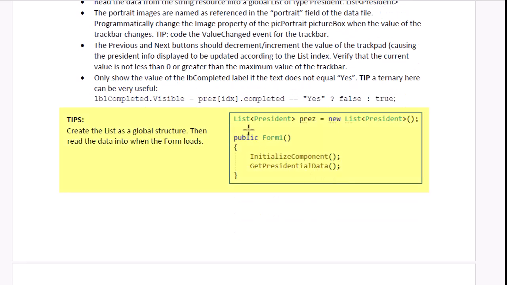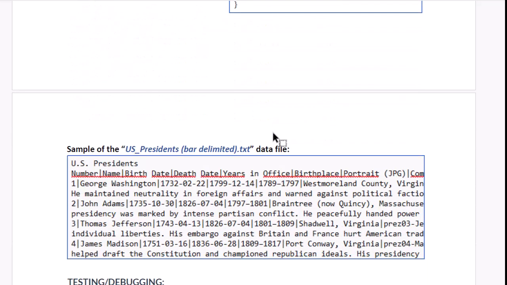So I'll give you how to create the list of presidents. We're going to call it pres. We'll have a method called get presidential data that will read the data into that list when the form loads.